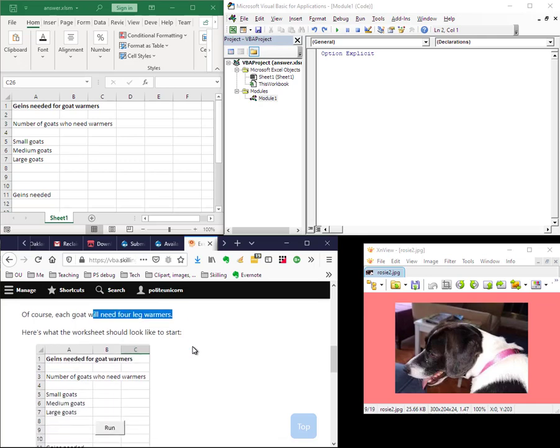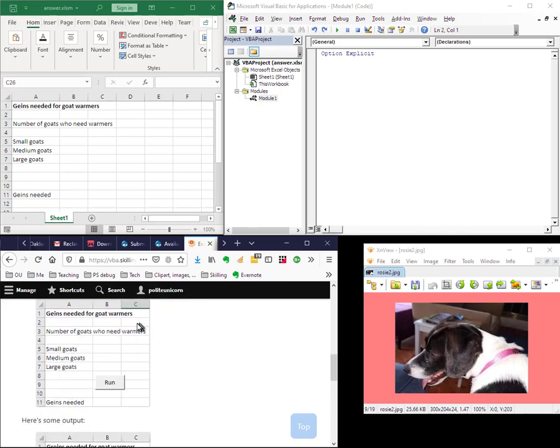All right, so let's see. Here's what the worksheet should look like to start. Here it is. I've gone ahead and typed that in, as you can see, in Excel. This is just normal click and type that stuff, click and type that stuff. You can see those labels up there. Over here is a code window, and down here is my special friend Rosie. All right, so let's see how this is going to work.